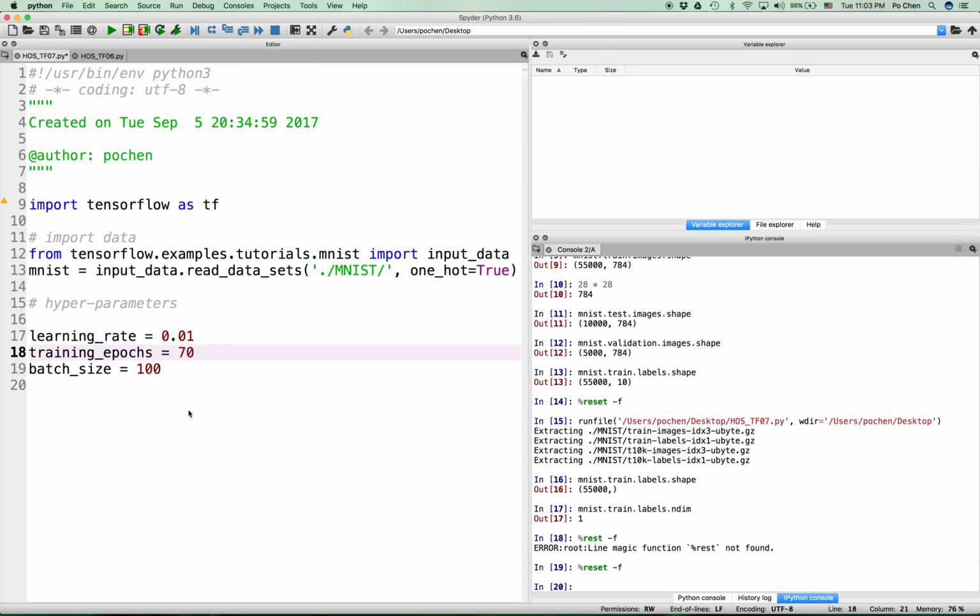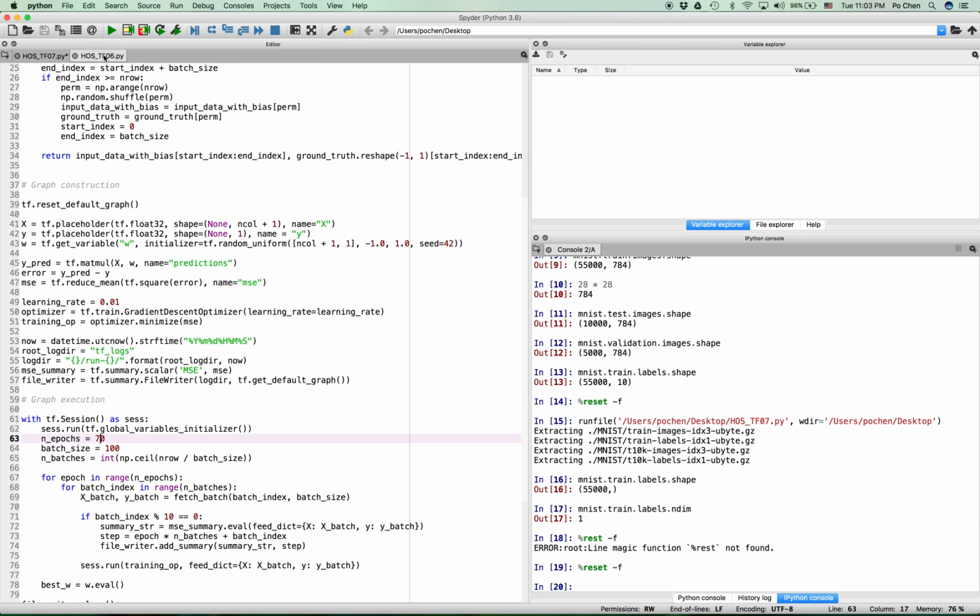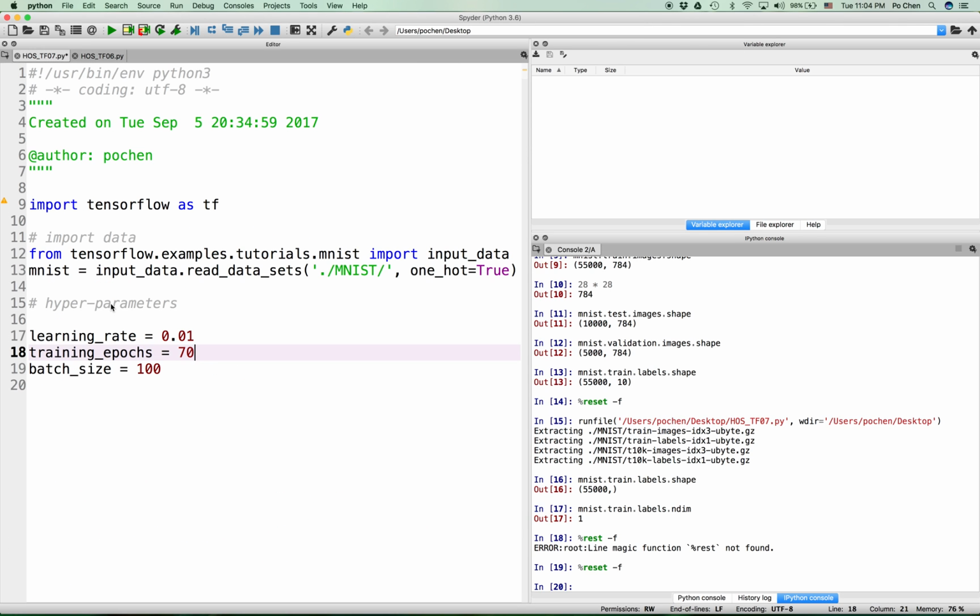And then in the linear regression example, we also had a batch size, batch size equals 100. Here we also have batch size equals 100.